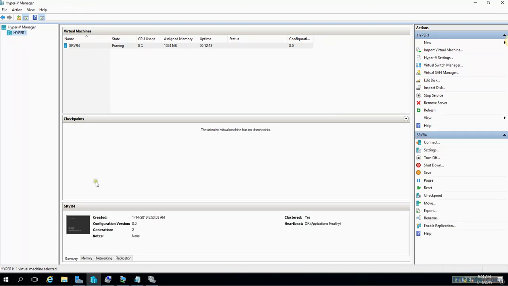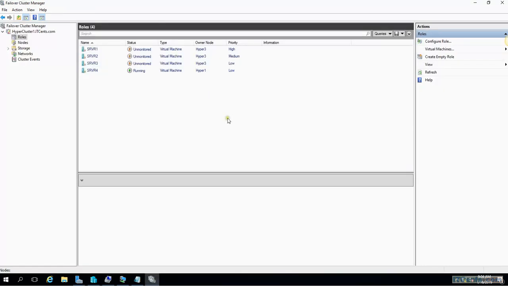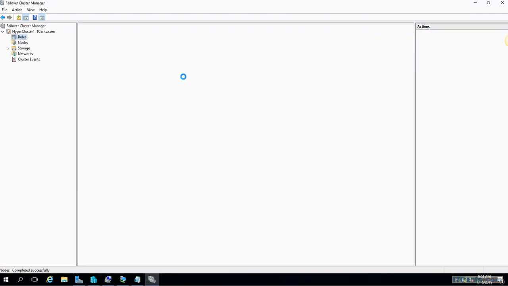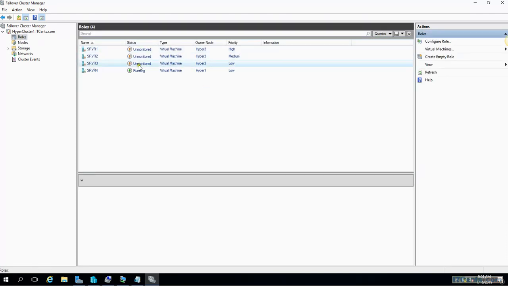So server 4 is still running because it was running on Hyper 1 and Hyper 1 is still up. As you can see, Hyper 1 and Hyper 2 are up, Hyper 3 is down, changed to isolated, and these VMs will be restarting shortly because that's what failover clustering is all about.